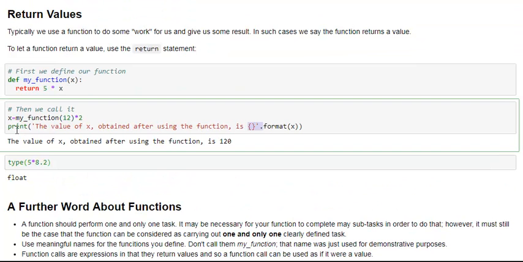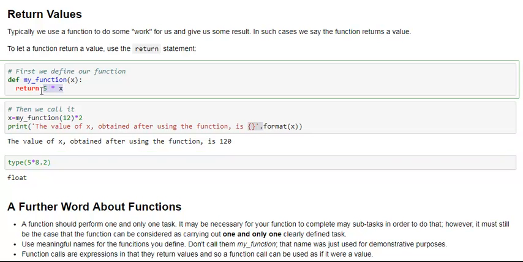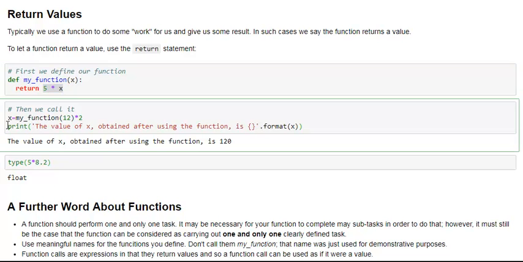Notice I did not put this print statement inside the function. I did not say print 5 times x. So this is a very common error. Students who are learning to program like to put the print in the function, and they'll say print 5 times x. No, this returns 5 times x. If you want to print this, then you get that value and print it.